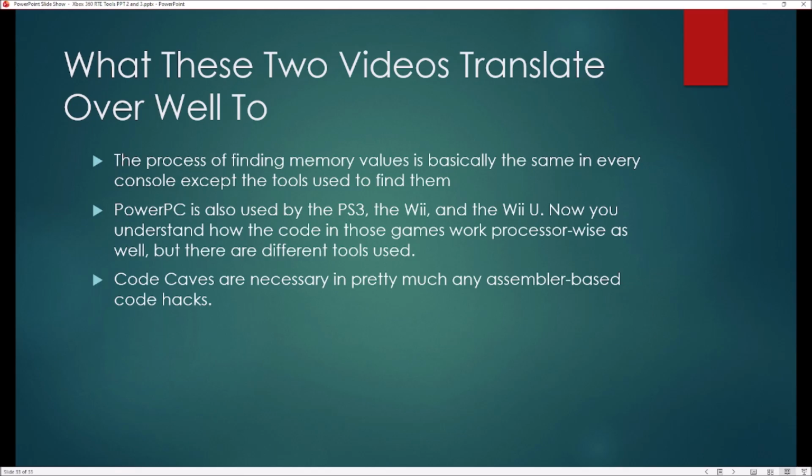And then finally, code caves are necessary in pretty much any assembler code that you make. You're almost never going to have room to write functions in just what's already given to you by the game. So you're going to have to find free space, go into it, and go out.